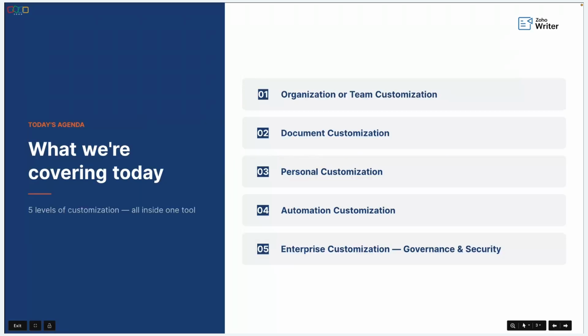So, here's a quick look at what we'll be covering today. We'll start with organization customization. So, how admins set up branded templates, fonts, and reusable content blocks so the whole team is always working from an approved baseline. Then, document customization, where you configure formatting defaults so every new document is already set up the way you need it. From there, we go to personal customization. So, individual settings that will help authors write faster and reduce repetitive work.